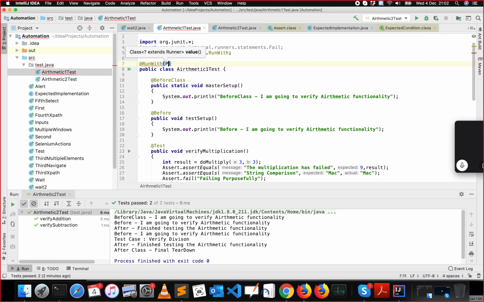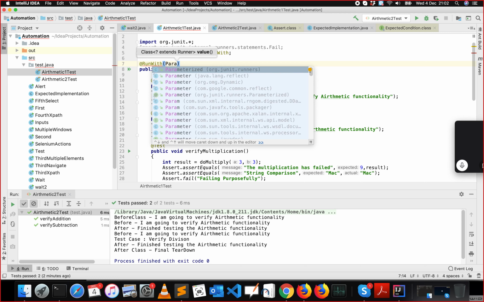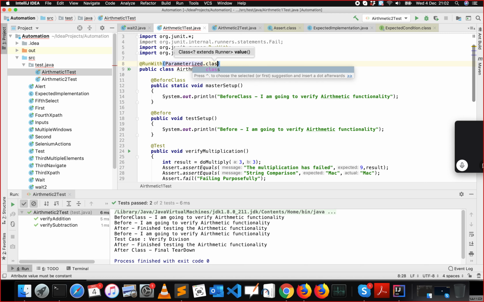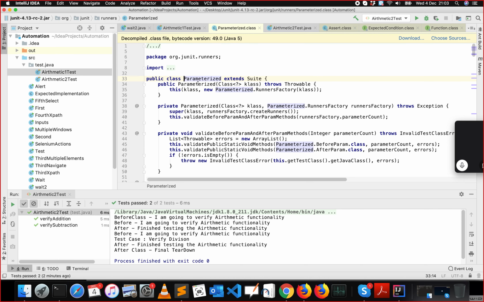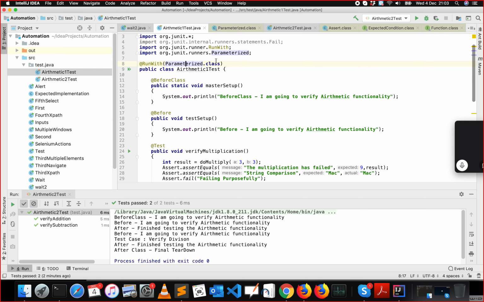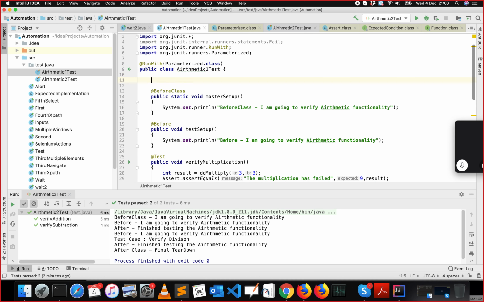So what you have to do is use the Parameterized class. The Parameterized is again a JUnit class. All you need to give is the actual class itself, and then JUnit will know that this is going to be a parameterized class. Okay, let's see how you can parameterize. Let's say for example to test a multiplication or division.